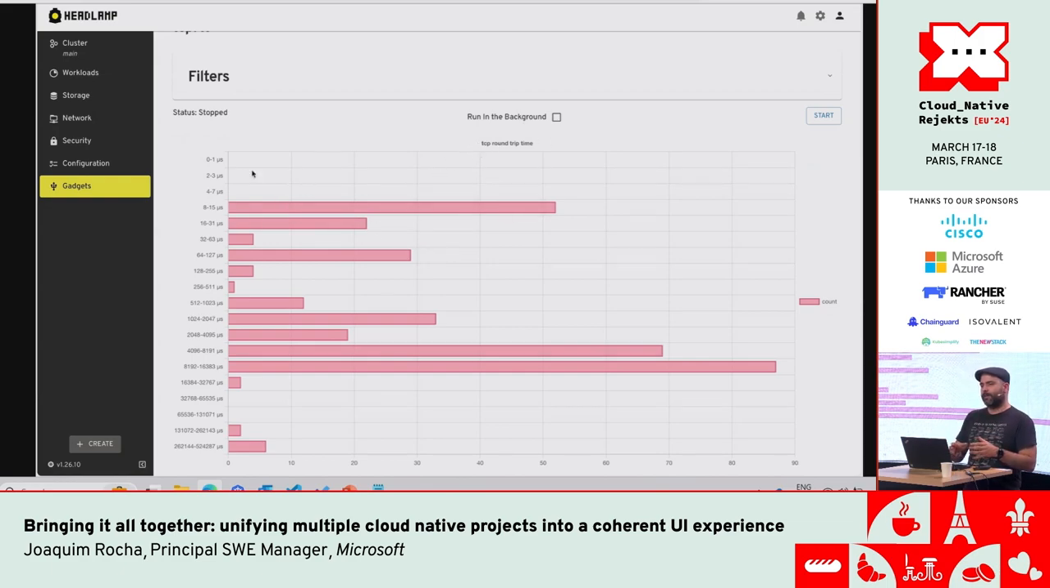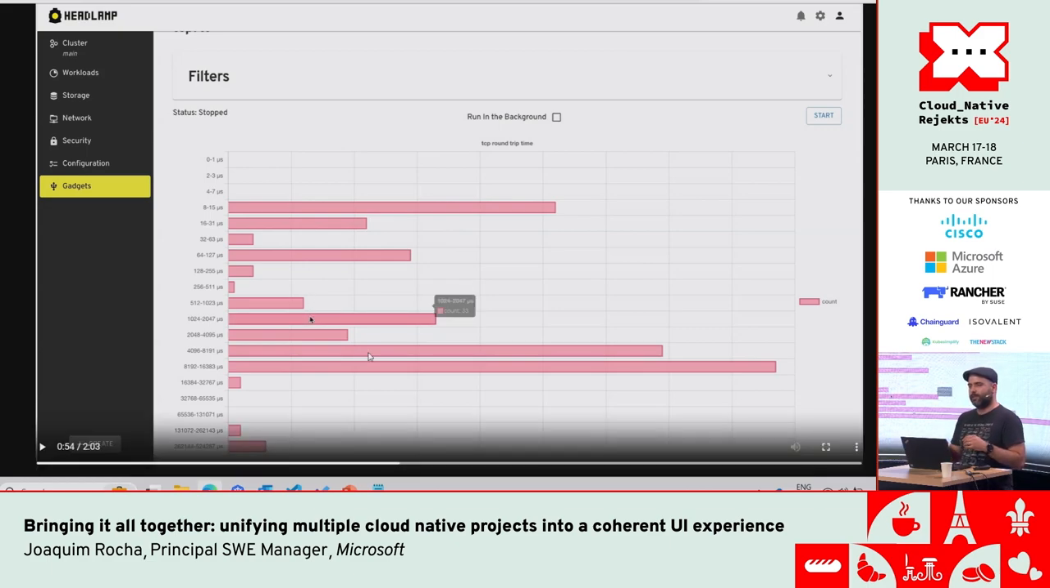So this is what I meant by having a UI, and it's kind of unified in the way that if you have used Headlamp, you know how things more or less work, what to expect. That can be, I think, very, very useful for all users.